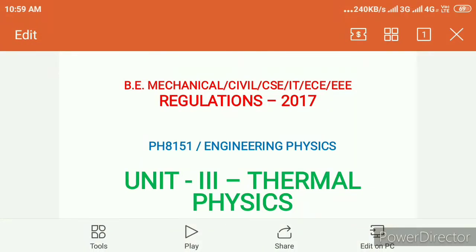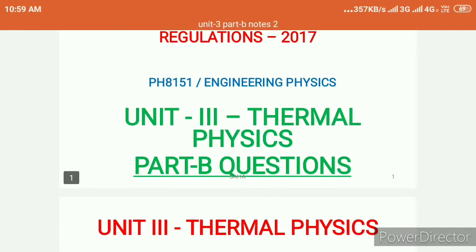Today we are going to discuss Engineering Physics 1, PH8151, Regulation 2017, Unit 3 Thermal Physics, Part B questions. So it is common for all the branches.